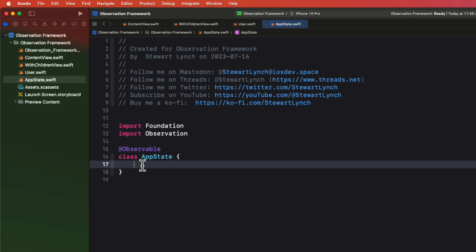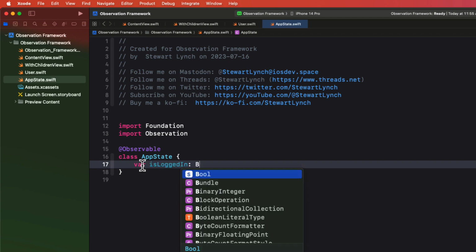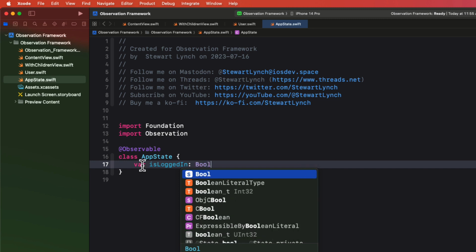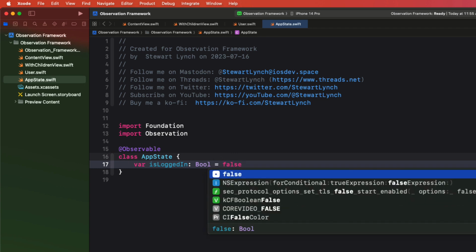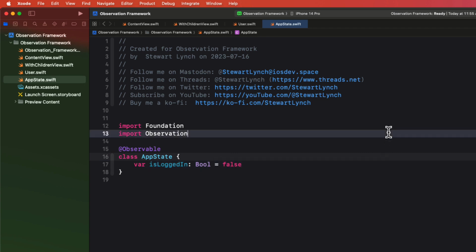Now we can create properties in this class that we can observe and inject the entire instance of this into the environment when we start the app up. So let's just create one property in here, and I'll call it isLoggedIn as a Boolean variable. We either need to create an initializer for this so that we can set the property when we create the instance like we did with our user, or we can simply provide a default value here without an initializer. Let me just create a default value here and set it to false.